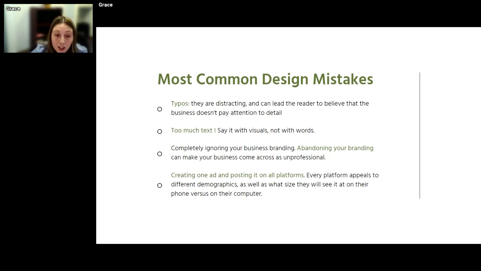Next would be too much text. Say it with visuals, not with words. Cluttered designs that are full of itty bitty text and lots of copy are instantly a scroll past for a lot of consumers. So anything you can condense and throw in maybe your caption or in a blog post that you can link to, say, from a social media post is worth it. As it says, say it with visuals, not with words.